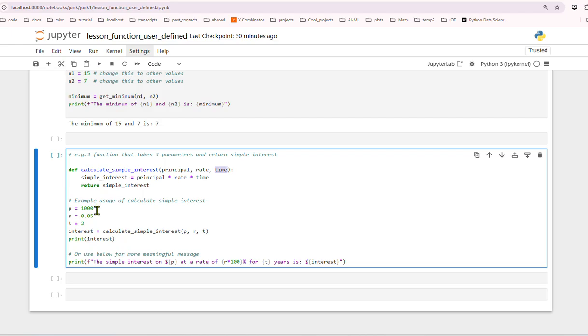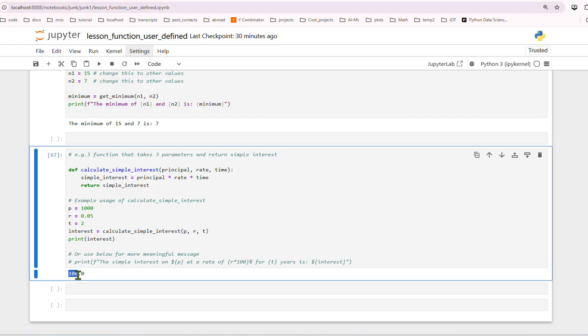Specifying my p equal to 1000, r equal to 0.05, and t equal to 2, and interest equal to calculate simple interest p r t. Print my interest, and if I run this, it prints my interest 100.